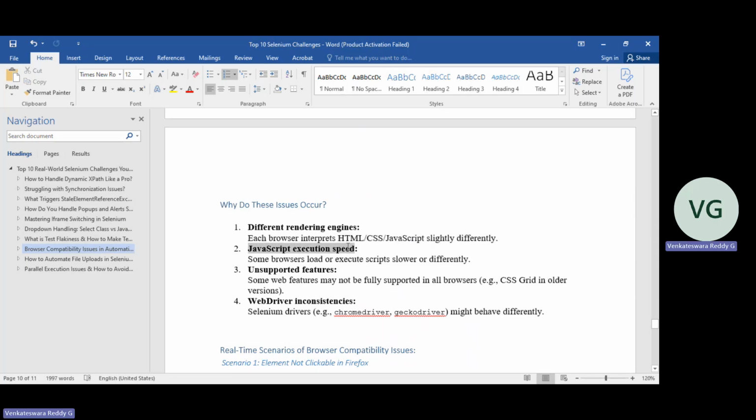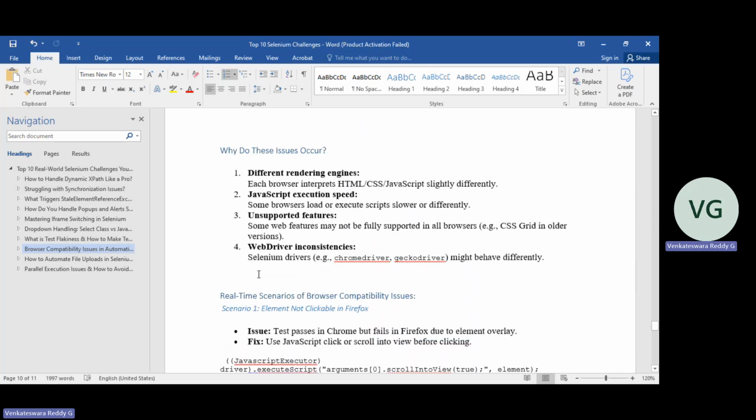Add JavaScript execution speed, unsupported features, and WebDriver inconsistencies. Every browser has different rendering mechanisms, and because of that we sometimes get loading issues. Some browsers load very fast, some do not. JavaScript execution speed differs, and some features are supported only in particular browsers.